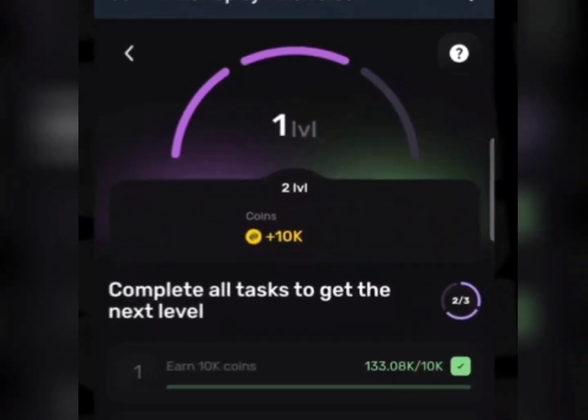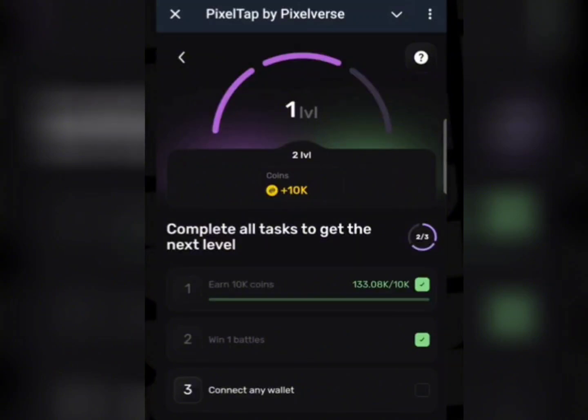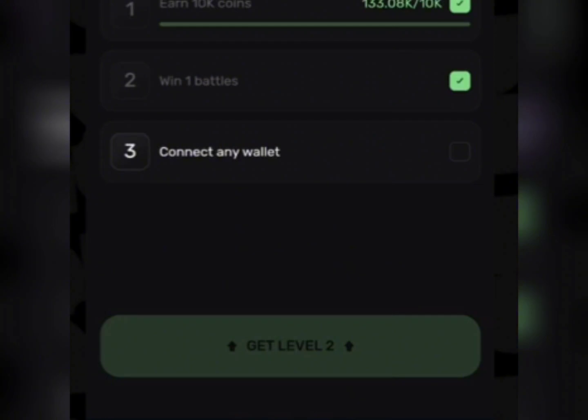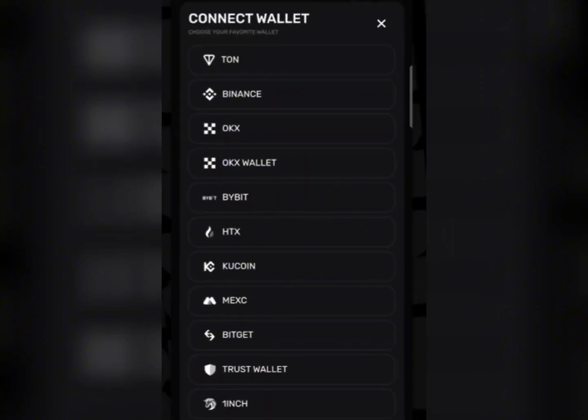I'm going to quickly show you how to connect your Pixelverse wallet to Bybit in less than 1 minute. So what you simply want to do is to click on Get Level 2, and it's going to bring you to this page, and you're going to click on Let's Go.